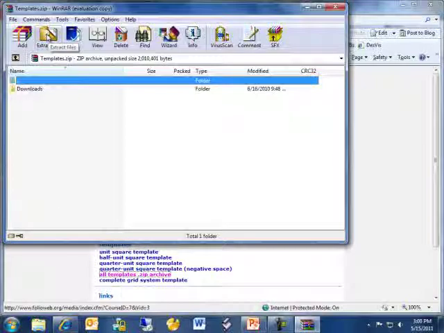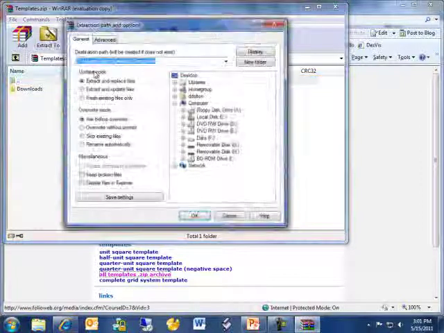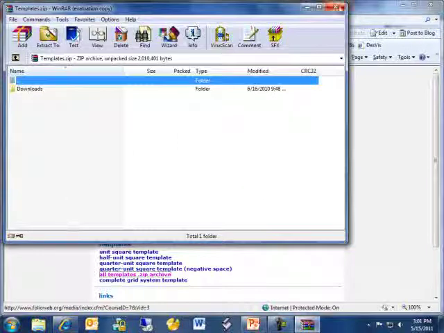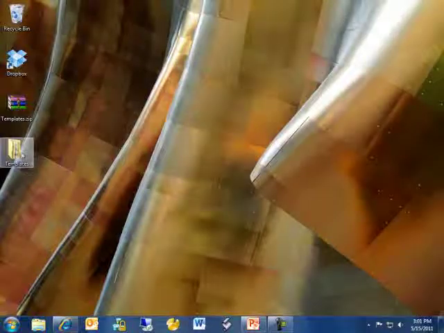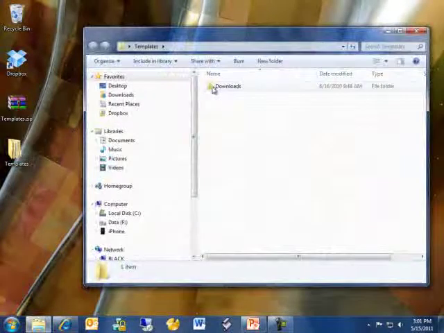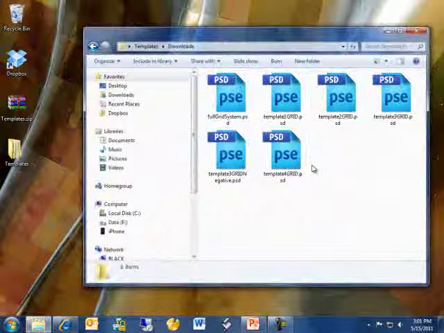Now whether you use WinZip or WinRAR or the built-in zip functionality of Windows, sooner or later you're going to find an Extract button. In Windows it's called Extract All Files. Click that button. And again, here I'm going to navigate to the desktop. All that's fine, and I'm done with this. Out on my desktop, I've got a folder now called Templates, and inside Templates is a folder called Downloads, and there are all my design templates.